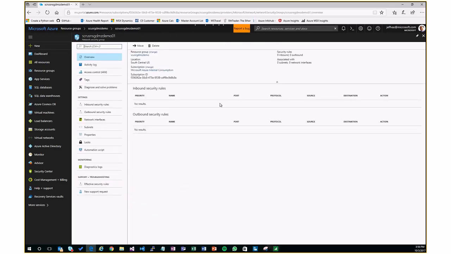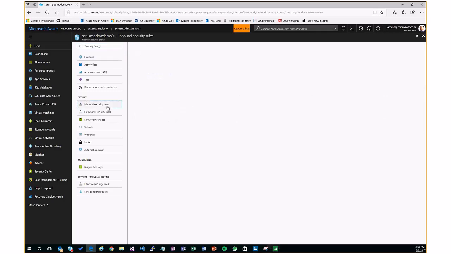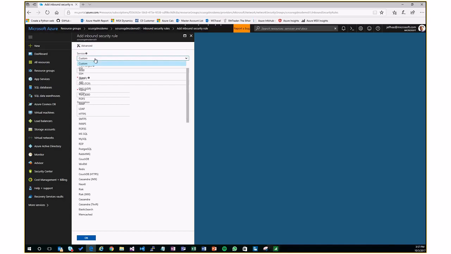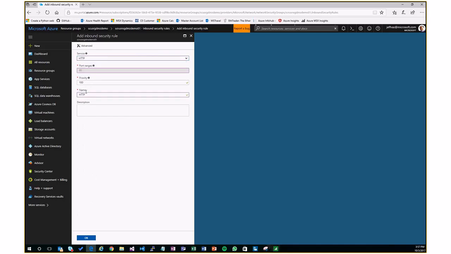And we want to allow port 80 in so that folks can browse to our web server that we're going to be standing up here in a minute. So, inbound security rules right here. You click on add. And it's a lot easier if you select the basic option for setting this up, because then you can just select the service, and we want to allow web traffic. So HTTP, which is right here, port 80. You click on HTTP, it autofills a port for you. So you don't need to worry about knowing which port is specific to which service.